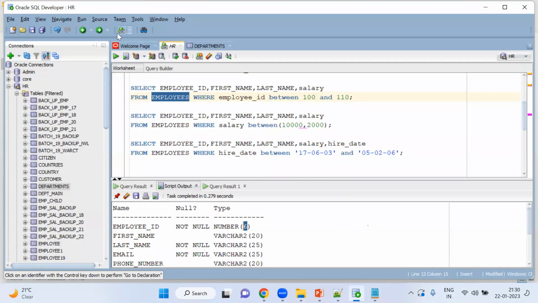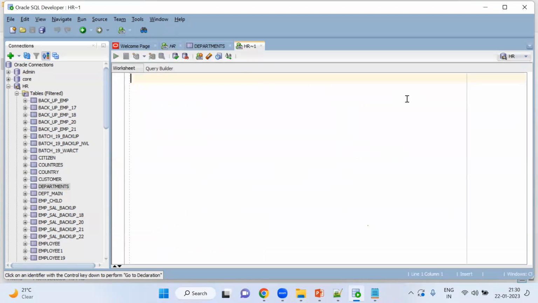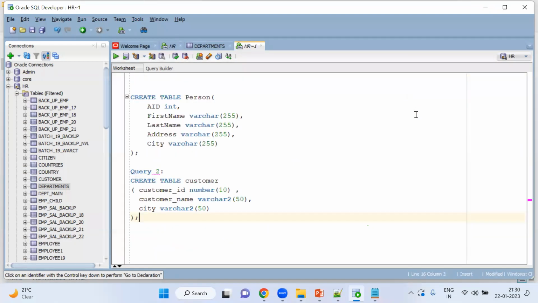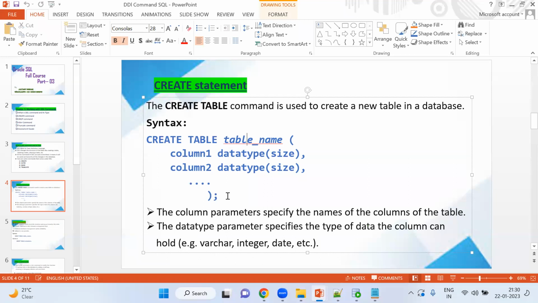Now we'll see in a database. If you want a new worksheet, click on this SQL. Take HR. I want to create the table in HR only. Now see, I want to create a person table. Which batch do we have? 23rd batch. So we'll make it person 23. This is the table name, guys. If you compare with your syntax, this is the syntax, correct?